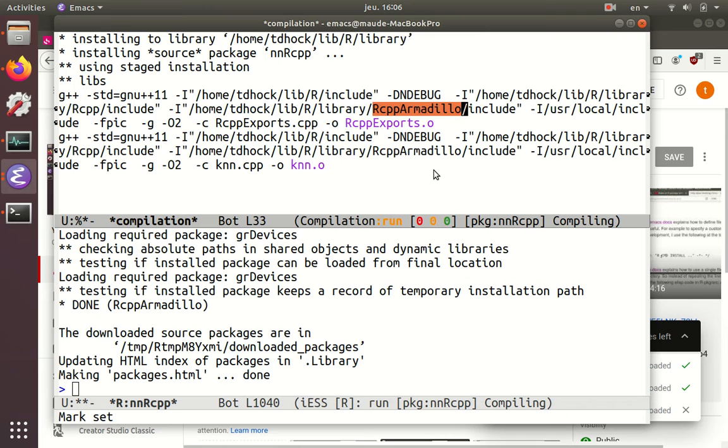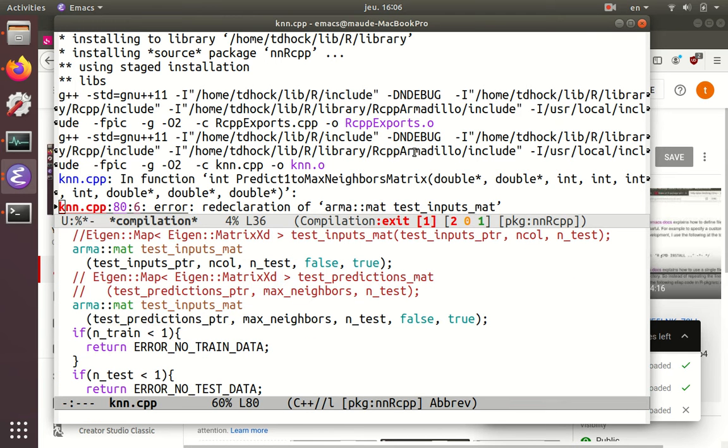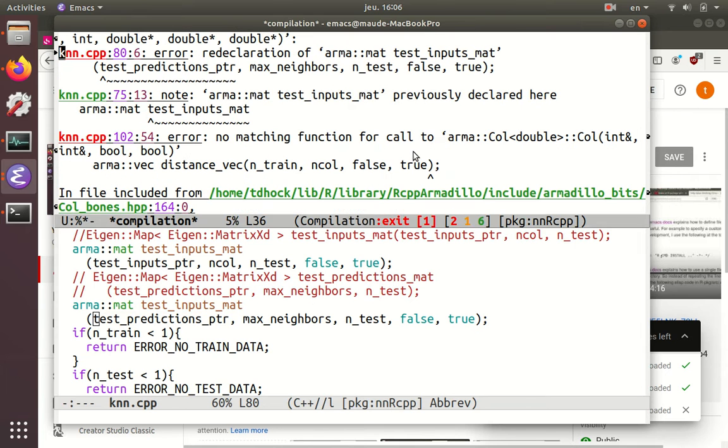Seems like it's compiling, and here this is actually the new file that we've just been writing. And here we do get an error message. Let's see what happened. Redeclaration of test inputs map. Okay, right, so we didn't rename this. Let's call that test predictions map.